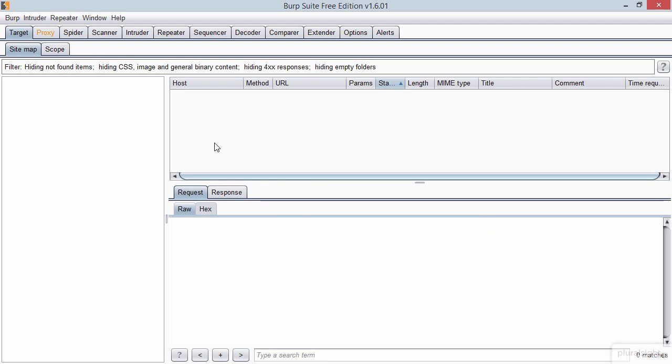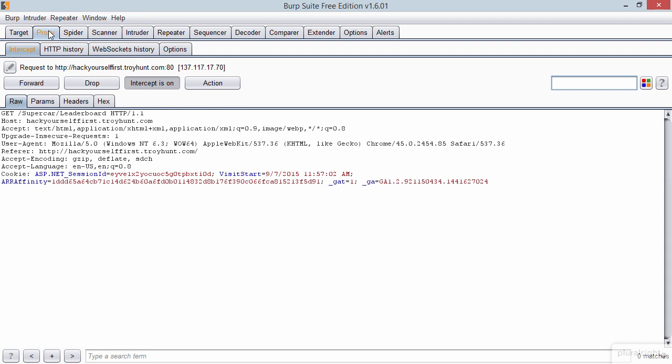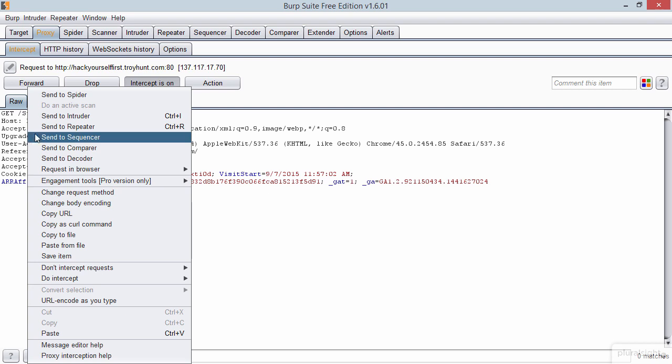Now in the background, in Burp, you can see that the proxy tab just went orange. So let's now jump back to there and click on that tab. Now we'll see as we click on proxy, beneath that we can see that there's a bunch of other tabs, and the intercept one is both selected and orange. And what we're now seeing here in the raw tab is the request that we just made in the browser. So it was a GET request to /supercar/leaderboard. So what's happened here is that Burp has just captured that request. What I'm going to do now is go down to this raw request and right click. This is going to give me a bunch of options, but the one that I want is send to intruder.